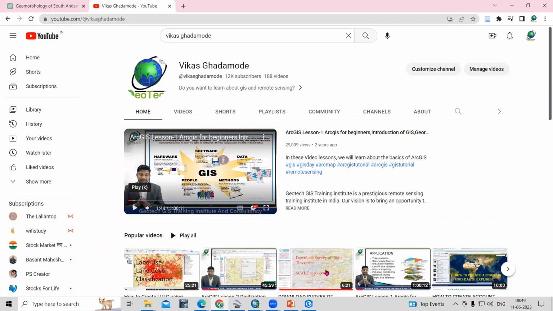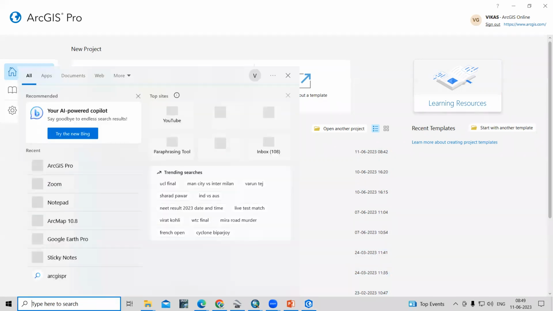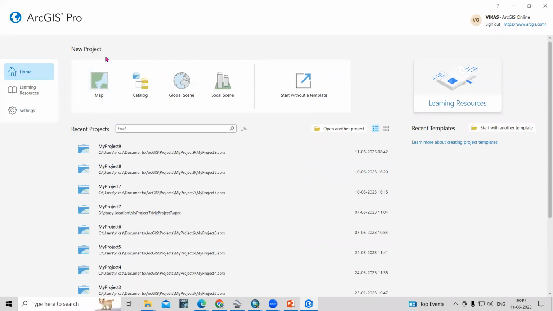Today we are going to start new software, which is ArcGIS Pro. So if you're already familiar with ArcGIS, then you will be able to use ArcGIS Pro as well. If you've already installed the licensed version, then you just need to go to search ArcGIS Pro. Once you click here, you will see this is the interface.